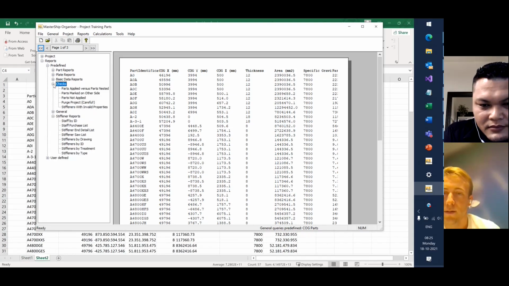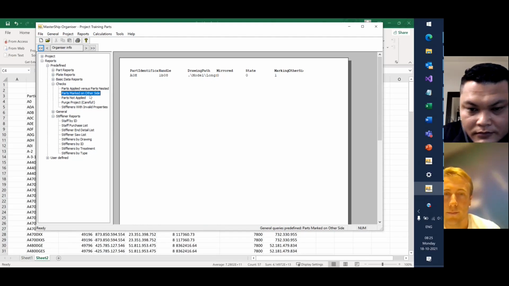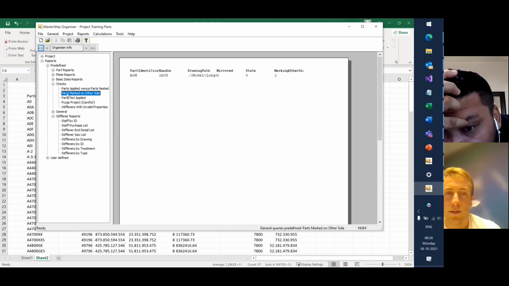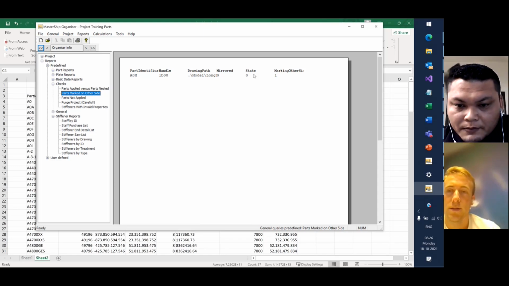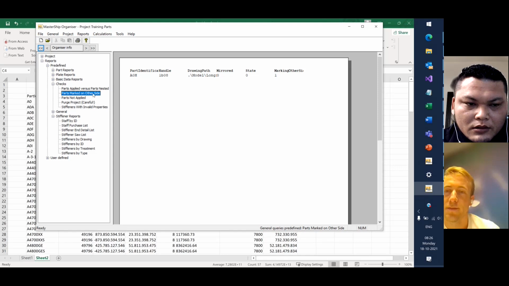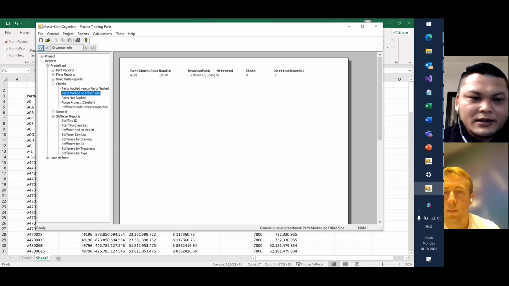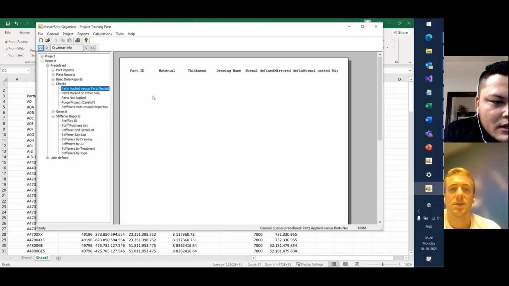Then we have checks. Check part applied, project marked on the other side. I don't know if we have any. I don't know why this information is here. I don't know why you want to have this in your report. How about this one? Part applied versus part nested. What does it mean?